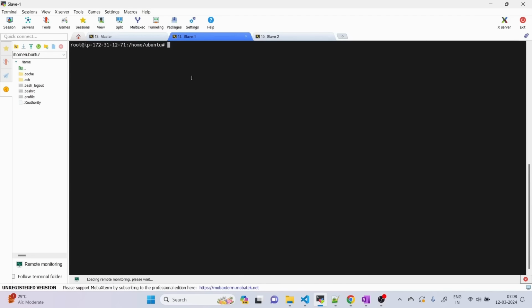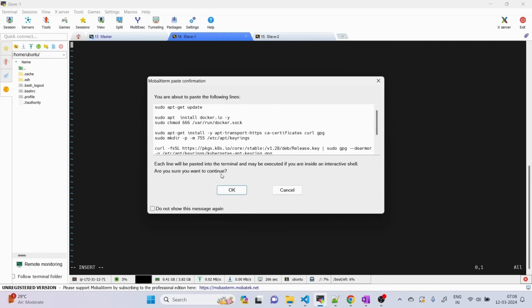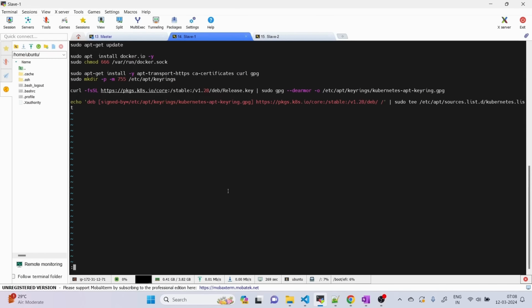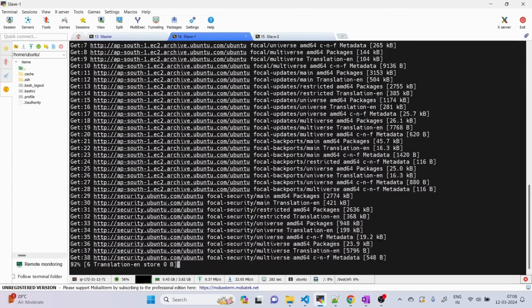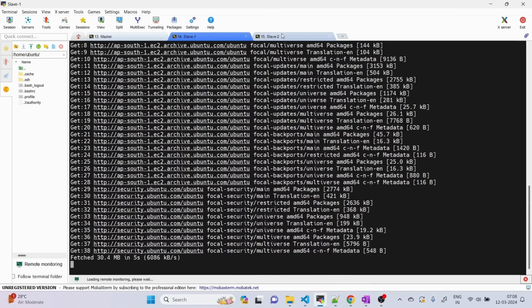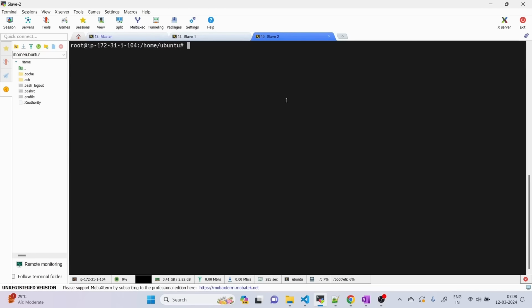Okay. Now same thing we are going to do on slave 2 also. vi 1.sh, paste the commands here, save this file, change the permissions to executable, and execute this. Okay. Now you can understand how easier it becomes, because obviously we cannot run each command one by one. That will take a lot of time, right? So for that we have this option to execute commands in groups. Okay.